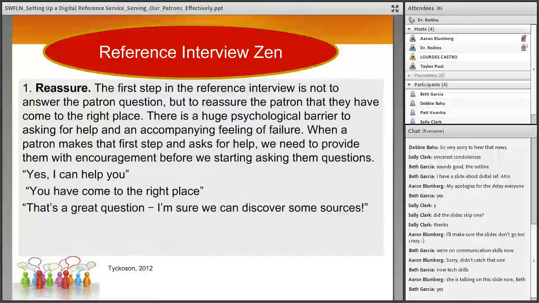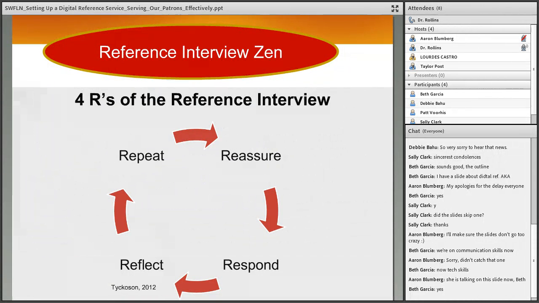So these are the 4 R's. The first thing, and it's a cycle. You want to reassure your users. Their question is important. You want to respond. You want to have time to reflect, and then you want to repeat the process. So these are the 4 R's of the reference interview. And to me, this just simplifies it, and it puts focus on the most important parts of what we're trying to do.